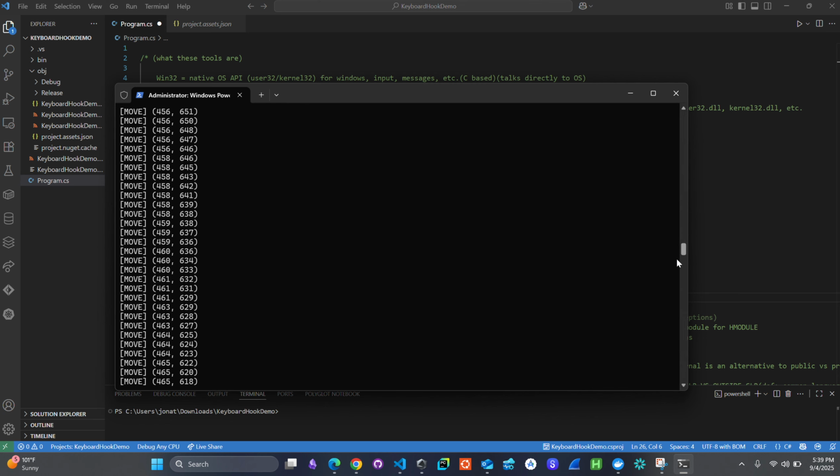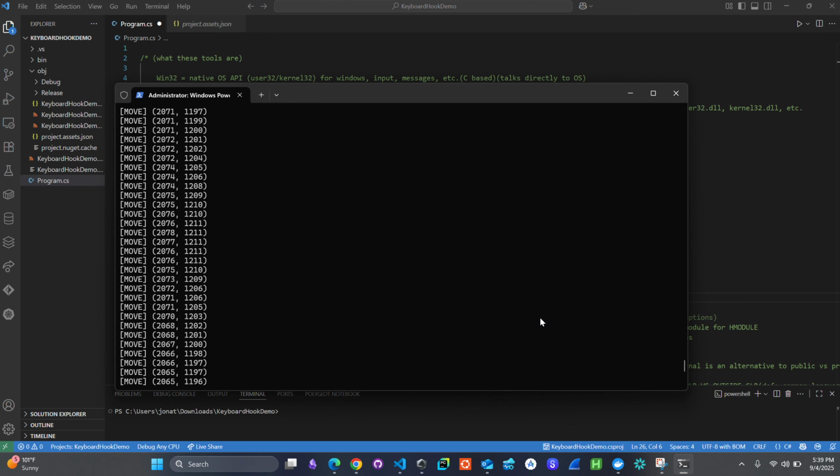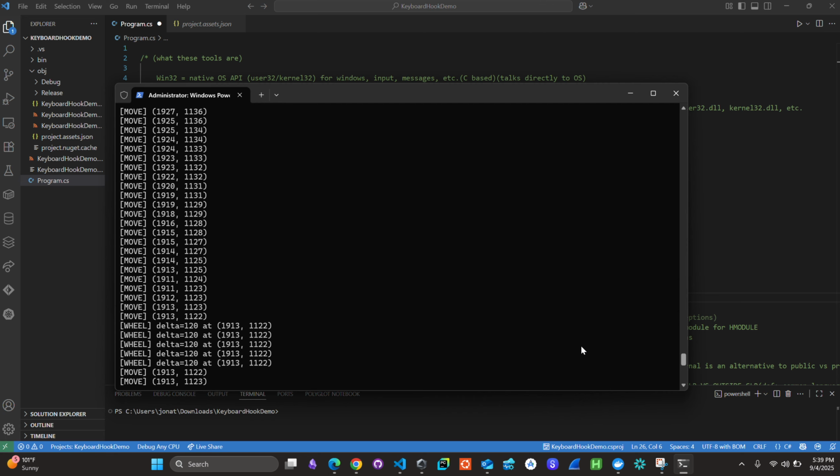Now let's see what a mouse scroll wheel might look like. If we go all the way to the end here, we're going to stop and just scroll the mouse. When we scroll the mouse, it'll show "wheel" at the very left side. You can see that it says wheel. And all these move coordinates just mean the position of your mouse on the screen.